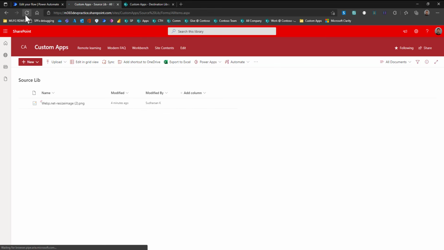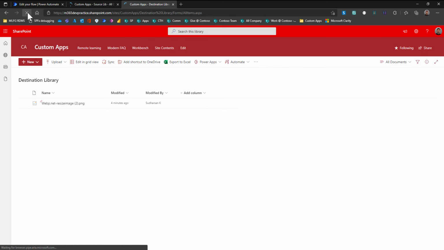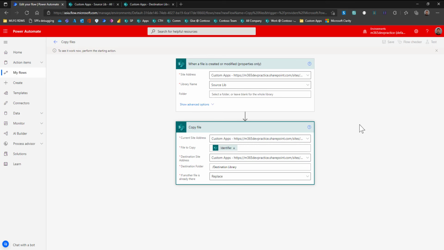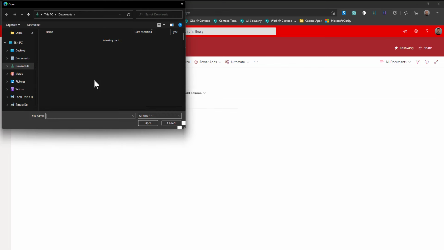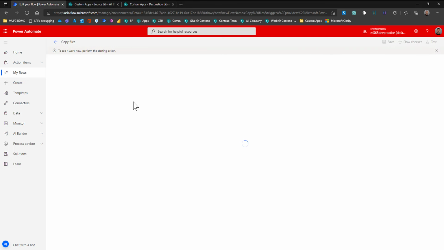Let me show you the source and the destination library. This is the source library, and I have only one file. This is the destination library, and I have only one file here as well. Let me test it. I'll trigger the workflow manually by uploading a file. Once I have chosen the file, it is uploaded, and now my flow should trigger.